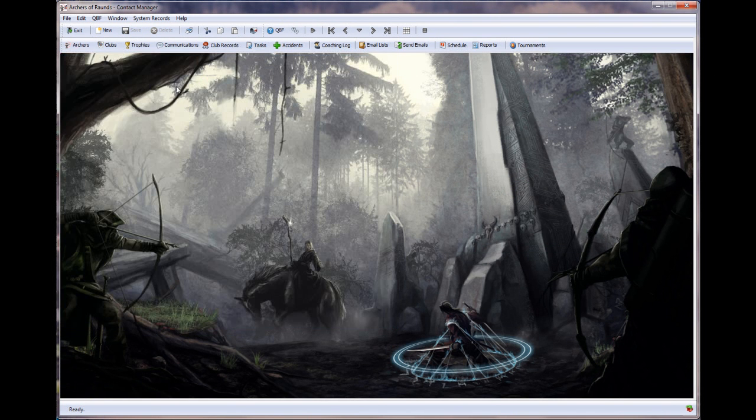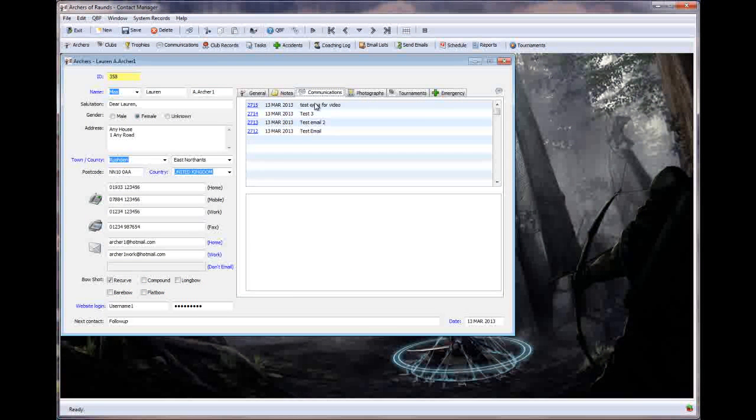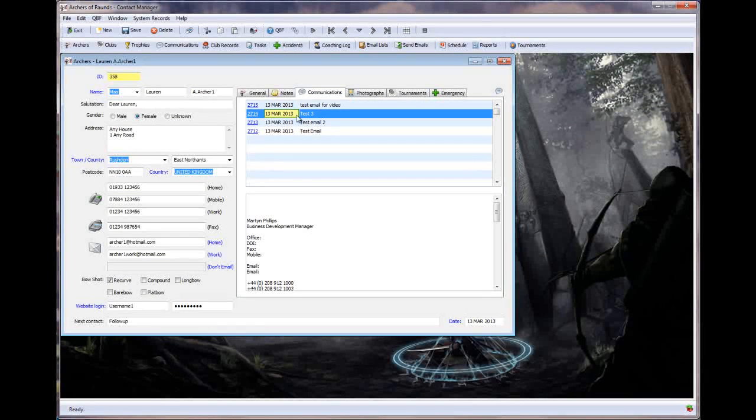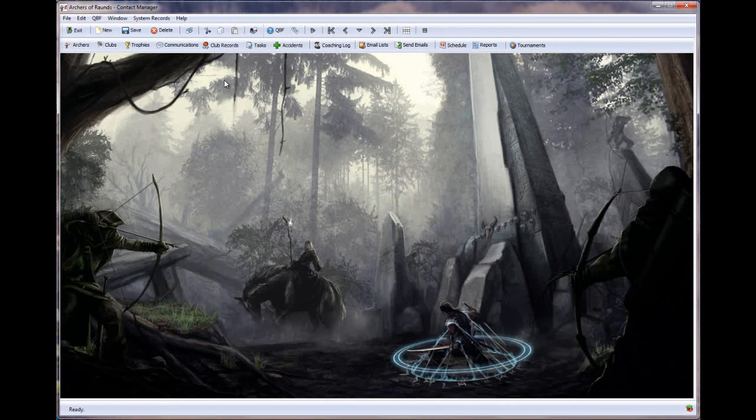And then if I was to go back into the Archer's record, as you expect, on the communications tab, I've now got that additional bit of information, test email for video. So that's a nice, easy, quick way of bringing all of the communications together, and I can view all of the communications with an archer in particular, or all communications with archers in a particular club, or all email with employees within a supplier. It brings it all together quite nicely for me.